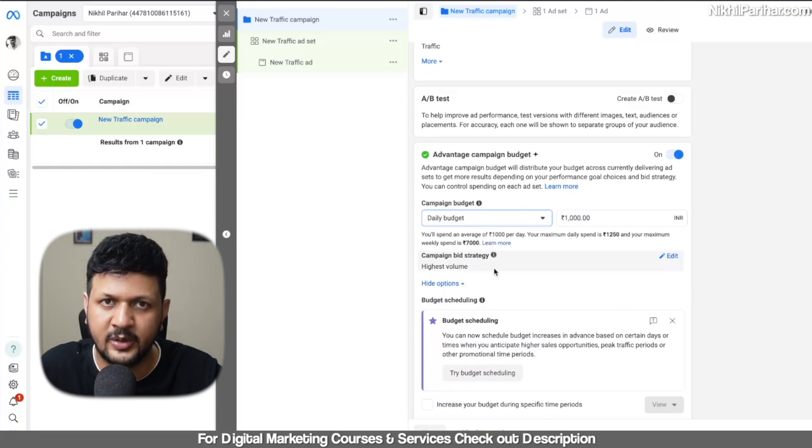You have different types of bidding strategy. You don't need those as a beginner. Just go with the highest volume, in this case. And then that's it. You can now schedule your budgets as well. You can spend extra budgets in the peak hours, and you can lower your budgets in the off hours.